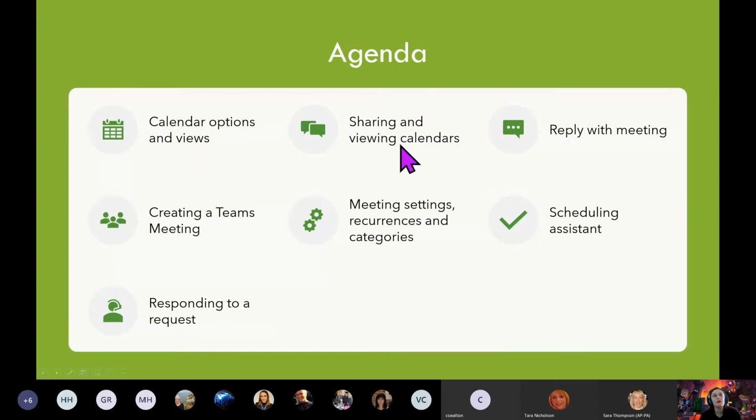So we're going to look at calendar options. We're going to look at how you share a calendar, so if you work in a team and need to see people's availability, how you would share that with them. How do you reply to emails using a meeting? We'll look at creating Teams meetings using the calendar, and also meeting settings, so how to set up regular meetings, but not just regular meetings, how you can set up your diary. So if you wanted a regular time slot, you could set that up.